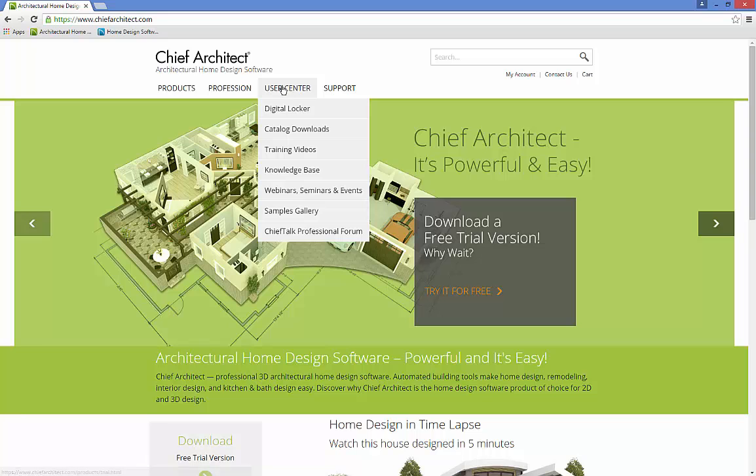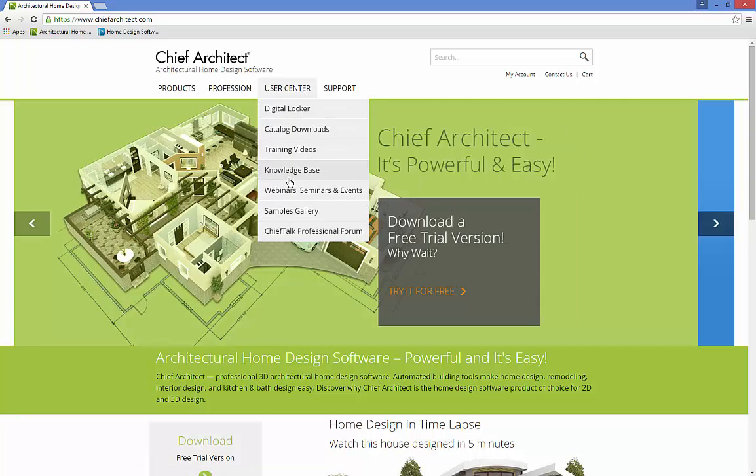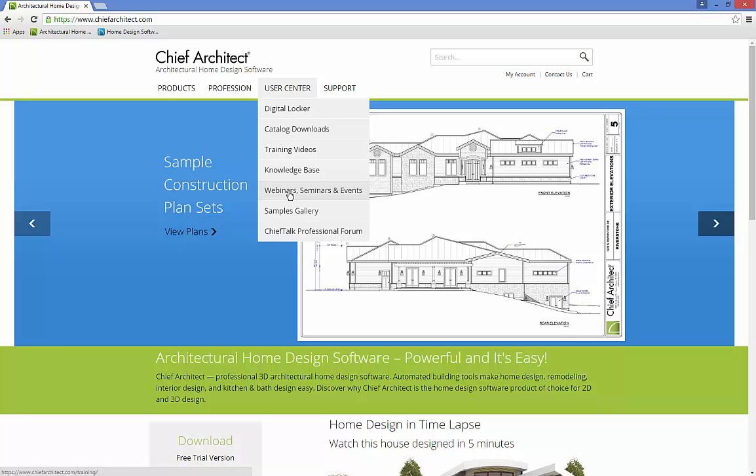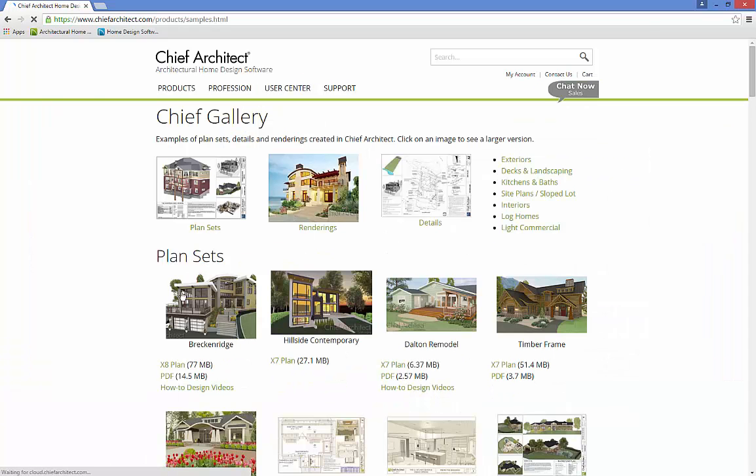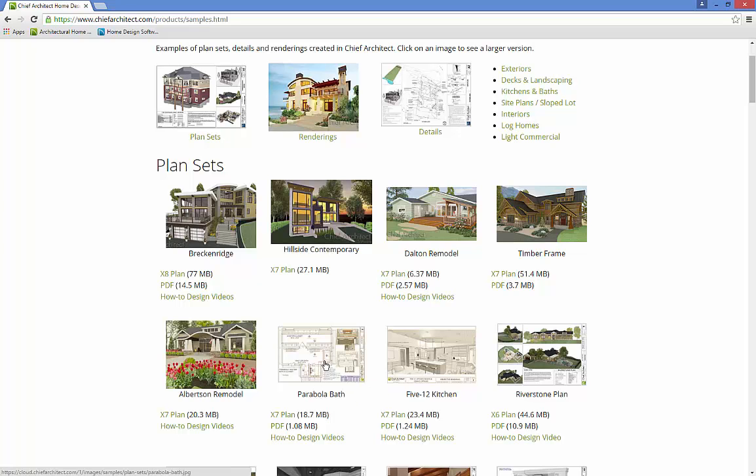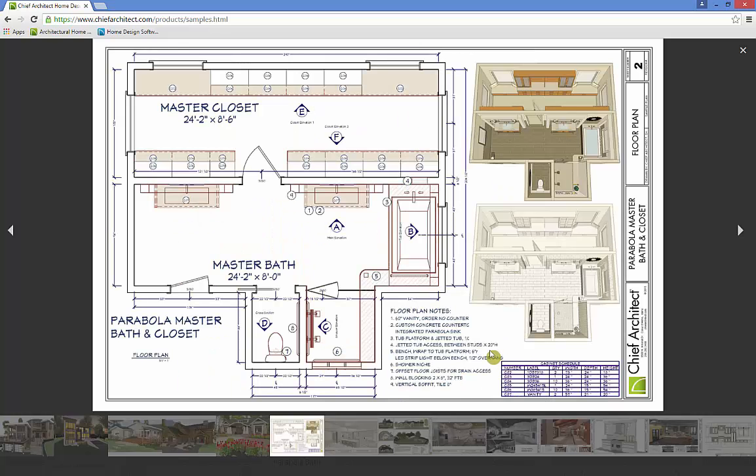Since that wasn't a complete plan set, I wanted to show you through our user center on chiefarchitect.com. You can get into the samples gallery. Here you'll find many different plan sets. So, we have the actual plan file that you can download and work with. We have a PDF file, so this is the complete plan set, and then we also have different how-to videos. So I'm going to just bring up this parabola bath. So you can bring over all of your different views, your schedule, you can add notes, different legends, 3D views, all to your plan set, and create your complete documents that you need to.